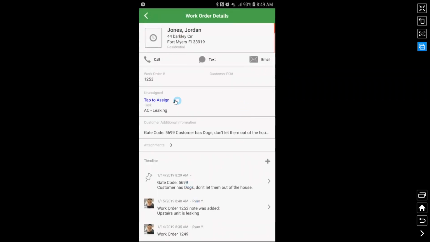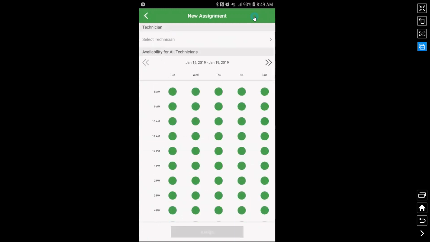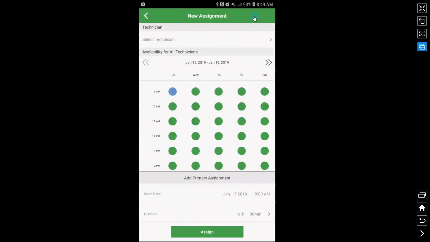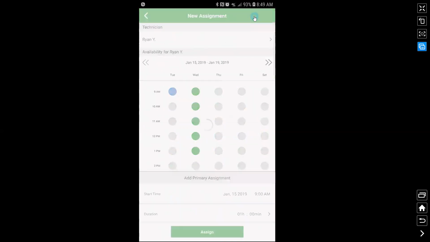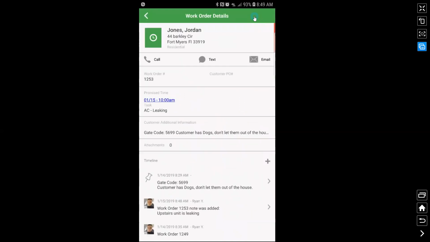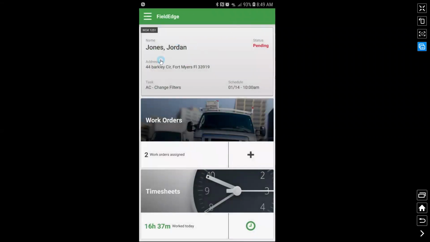Then I've got notes. Click tap to assign. We'll click add. I can say, maybe we'll do 9 a.m. instead. I can select a technician. It's going to tell me if they have matching skill. And then I'll click assign. What that's going to do is it's going to send that technician out there. So in my case, I assign it to myself. So if I come back here, now I can see that I've got that call for Jordan.